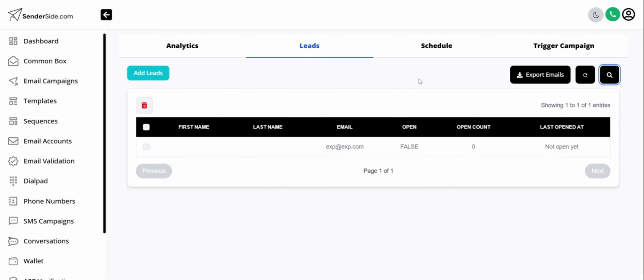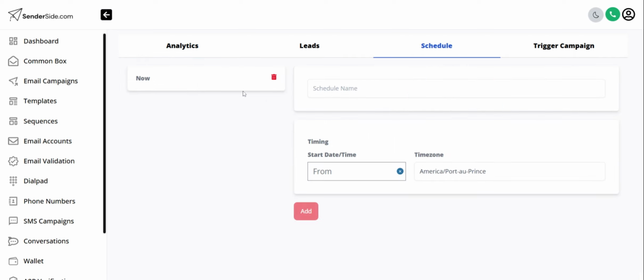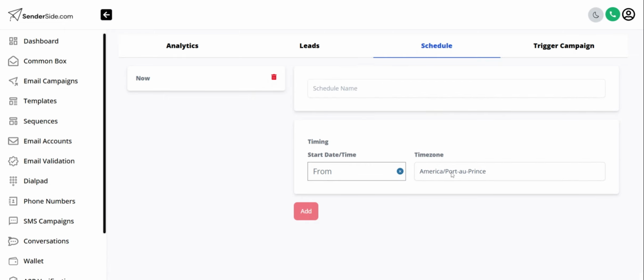All right, so this was about leads, and then once you add your leads, you will be able to come here in the lead section as well, see the total emails of that campaign, how many were sent, how many are remaining, how many were opened, how many were bounced, how many replies you got. All right, and then schedule. In schedule, you can add a new schedule here, and based on your time you want to send the campaign on, it will fetch your time zone automatically.